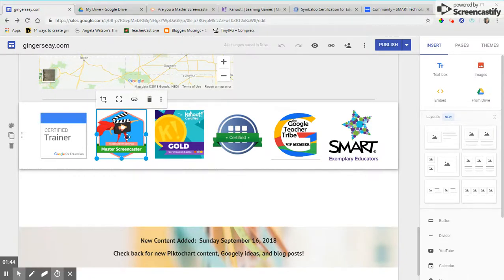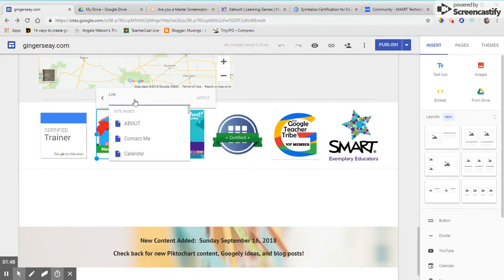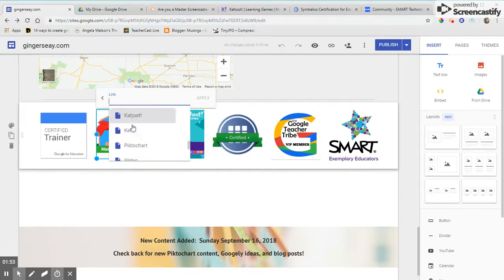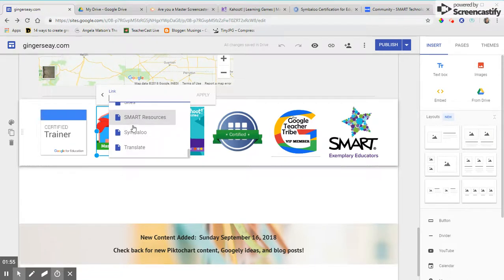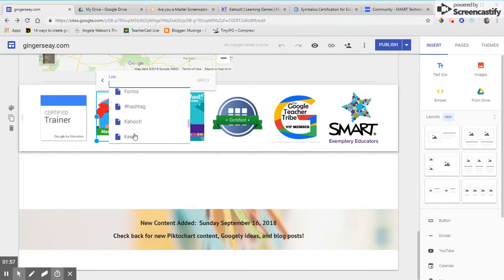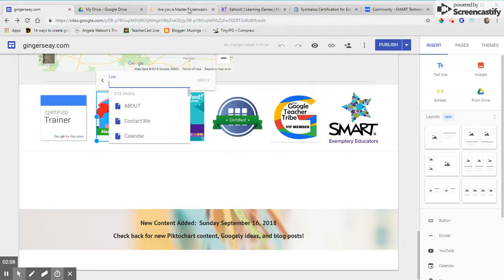I'm going to select that image. I'm going to click on the link button. That's going to let me insert the link. If I want it to link to a specific page, I can scroll down the pages till I get to that page. Now, I don't have a page about Screencastify, major oversight, which needs to be fixed, maybe in the next video for all we know. But I want to link this to the training that I went through.